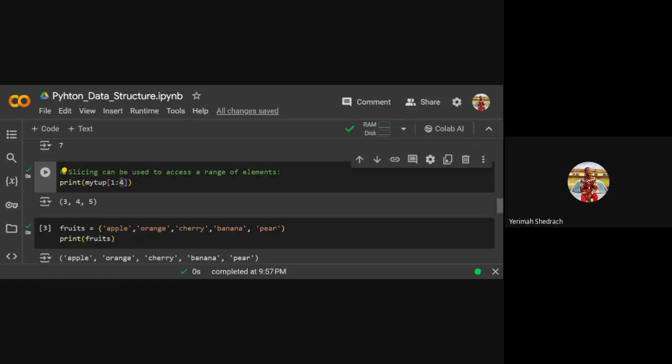Just one person. Why do we get 3, 4, 5? Because the indexing starts from 1 and ends at 4, so it will give us 3 values, from 1 to 3. The indexing starts from 1 and ends at 4.